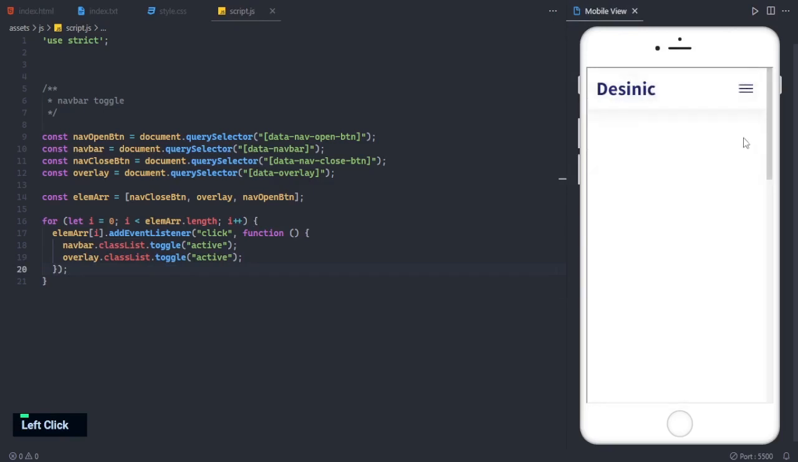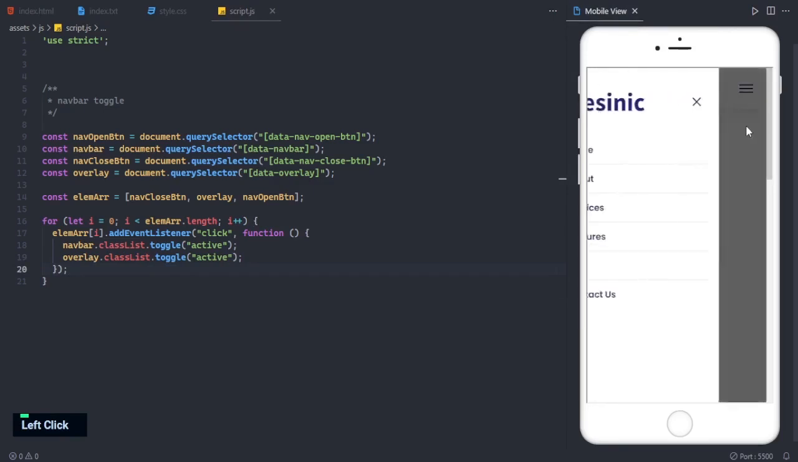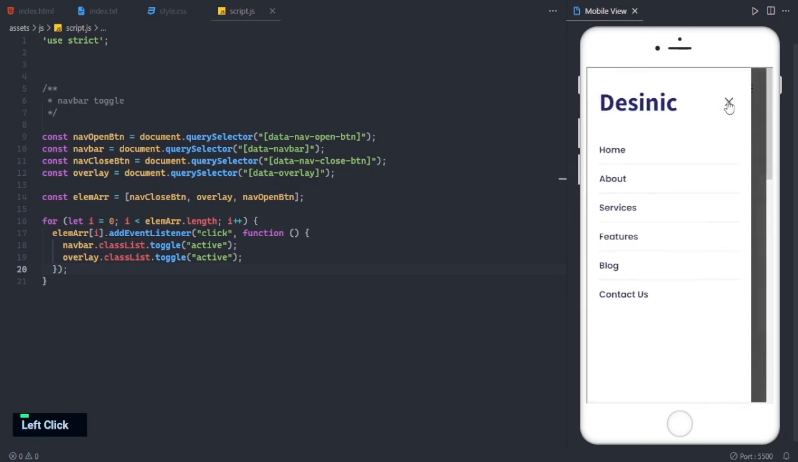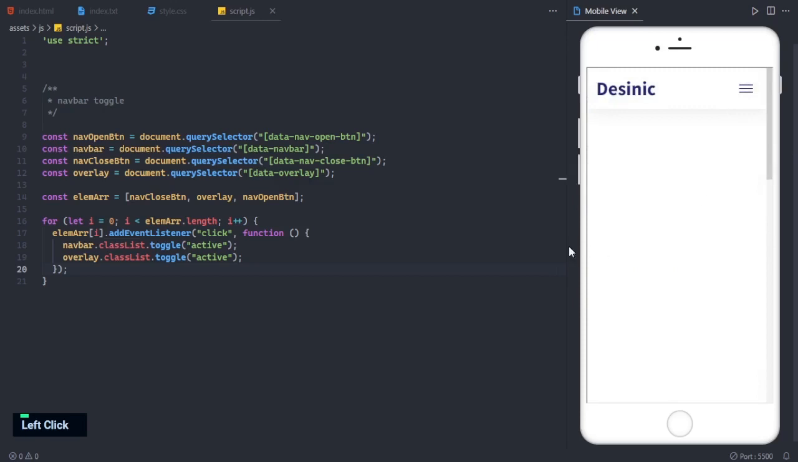It's working. All right, close btn is working. Overlay also working. That's it. Navbar is workable and functional, so you can toggle navbar with a nav open btn and nav close btn, and also when you click on the overlay, navbar also will be toggled.